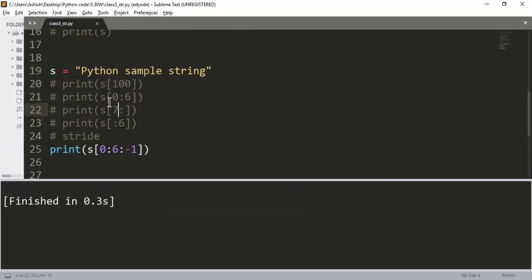So this is your slicing. We have seen start, end, only start, only end, and for stride we have seen how to reverse and what the use of stride is.